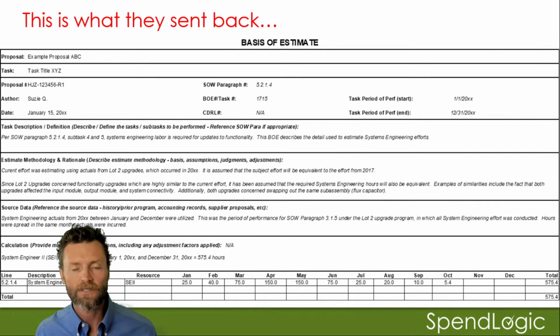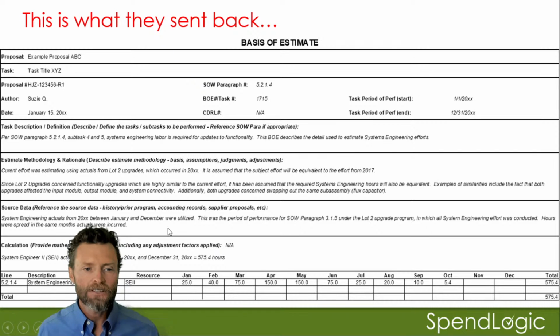Here's what the supplier sent back. They sent back a basis of estimate sheet, also known as a BOE sheet. Okay, basis of estimate, BOE. And there's a lot of information on here. The basic idea is, well, let's just go through it real quick.